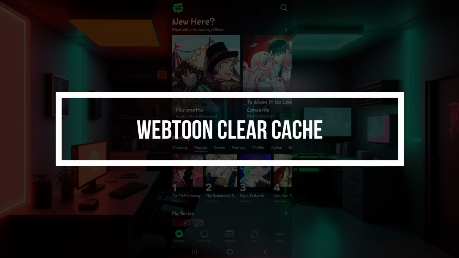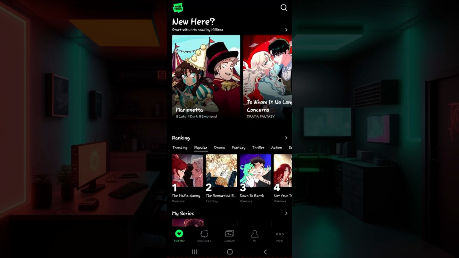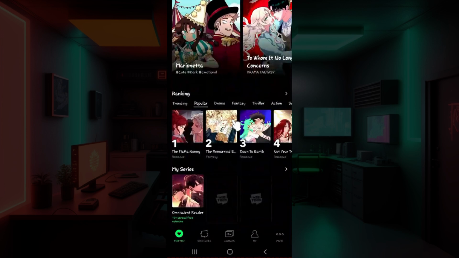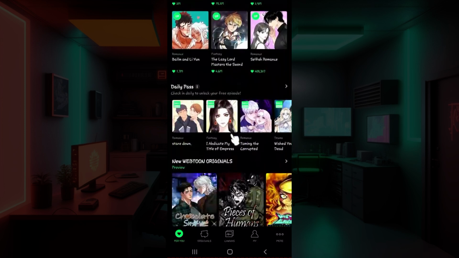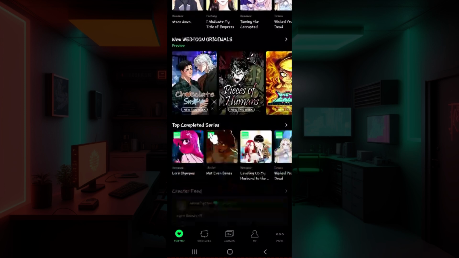In this tutorial, we are gonna look at how to clear the cache on Webtoon. Now let us begin. Do note that I have already logged into my account. In case you have not, do it right now. The process is quite easy. Now let us simply look at how to clear the cache.